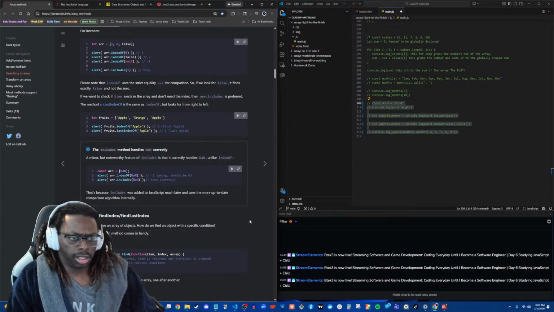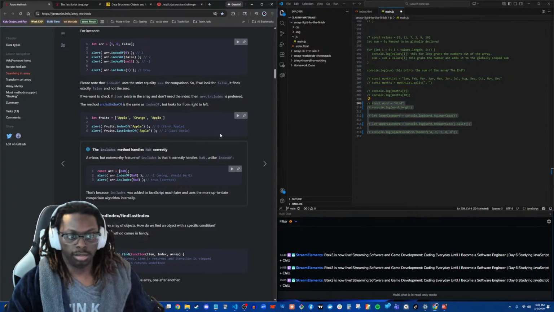The method arr.lastIndexOf is the same as indexOf, but looks for from right to left. That's a weird way to put that, but I got what they're saying. Let fruits be the array apple, orange, apple. Alert fruits.indexOf(apple) gives 0, the first. Alert fruits.lastIndexOf(apple) gives the last apple.